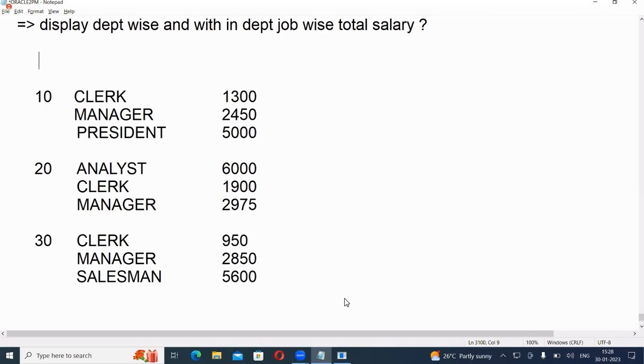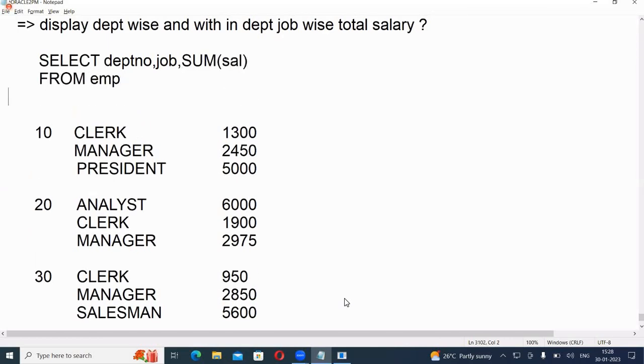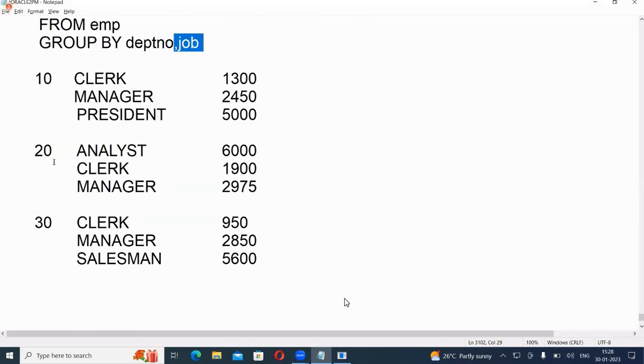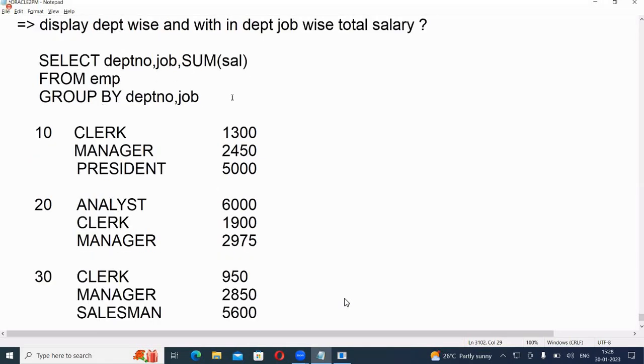Then how to write the query? You have to write the query like this. Listen, see, select department number, job, next one, sum of salary from EMP. Next one, group by what? Group by department number, comma, job. So first grouping is based on what? Department. 10th department becomes one group. And within the department, grouping is based on job. So 20 becomes one group. In 20th, there are 2 analysts. The 2 analysts become one group. There are 2 clerks. The 2 clerks become what? One group. Now let me run this query.